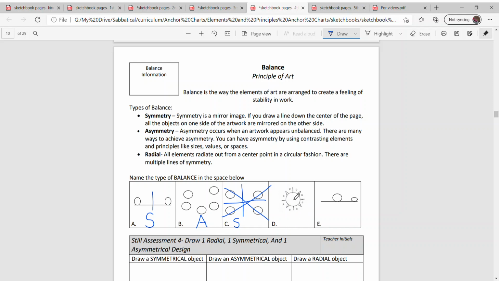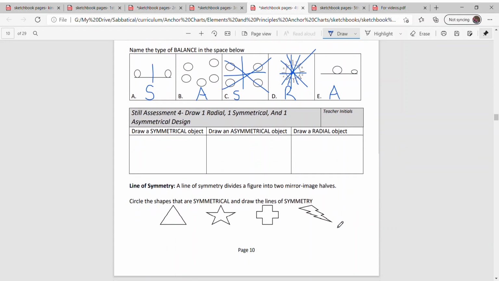What about this one? Symmetry, asymmetry, or radial? This one is radial, which is a form of symmetry. So there's lots of lines of symmetry, and they all come out of the center point. You could draw a ton of them, and so on. And let's look at this one. Symmetry, asymmetry, or radial? Asymmetry. Good job.